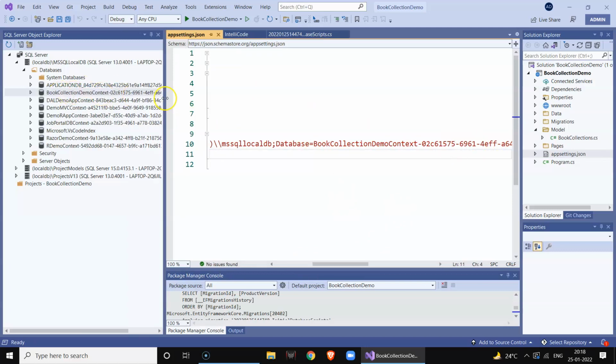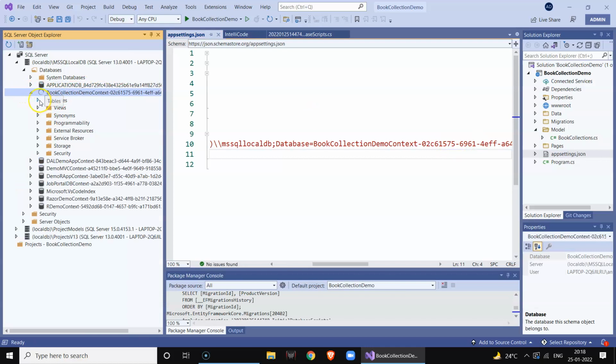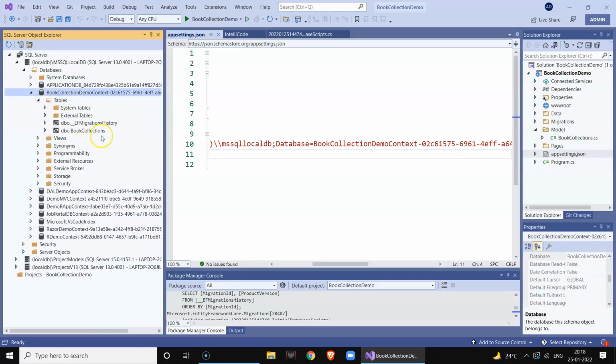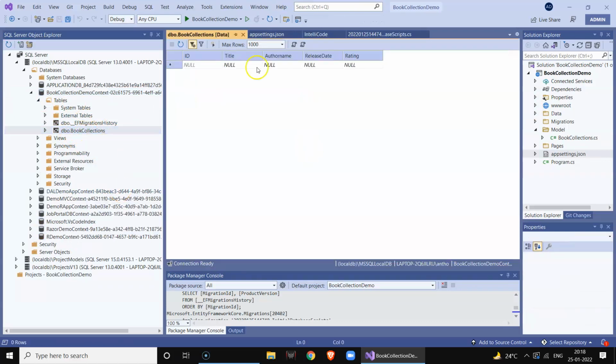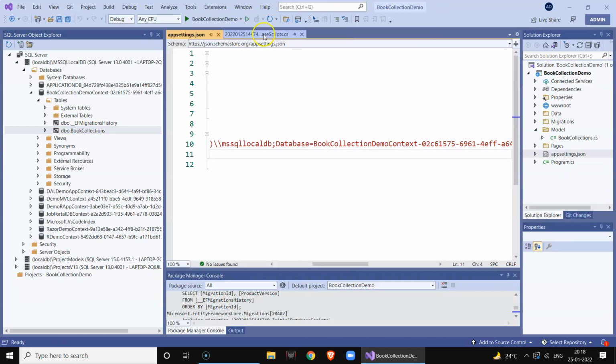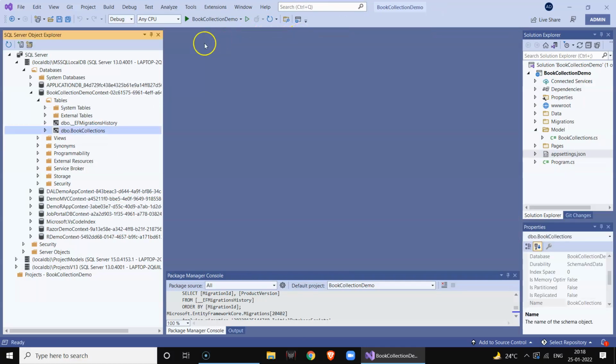Now if you expand it, you will see one table, book collection, as I mentioned. Right click and say view data. You will see the table structure with no records. So now we will run the application and add a few records.